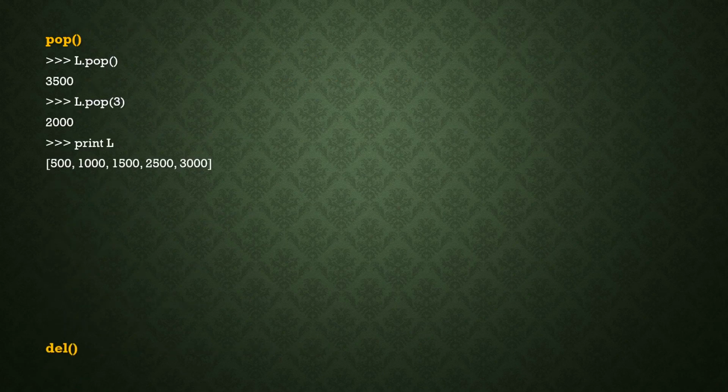Next, move on to the next slide. So that is pop. Here the pop operation is given.